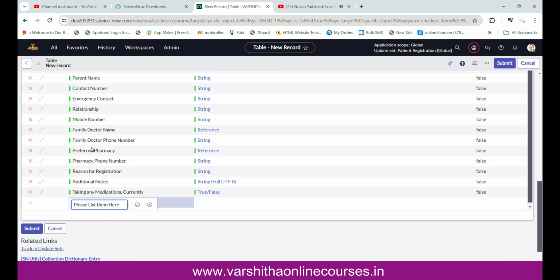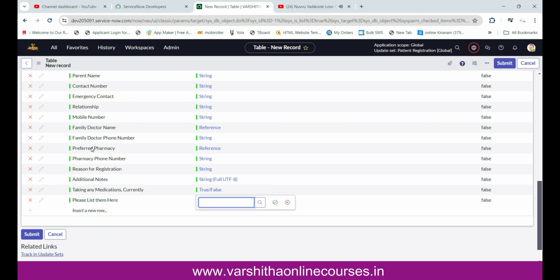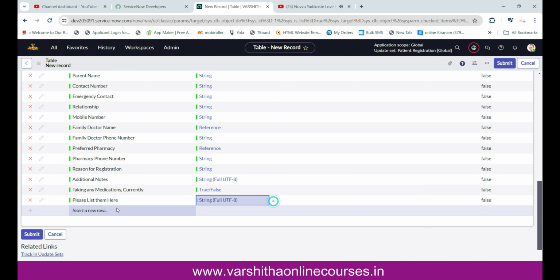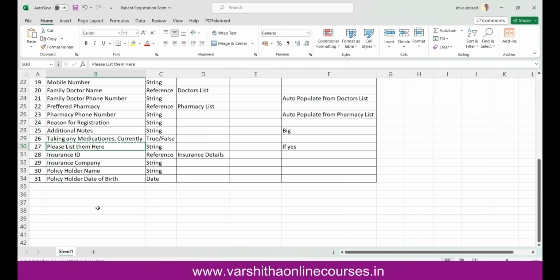Here you can list out all the information, for example, any diabetic medicines the patient is using and what company's medicines they are using. Everything we are going to mention in this area.